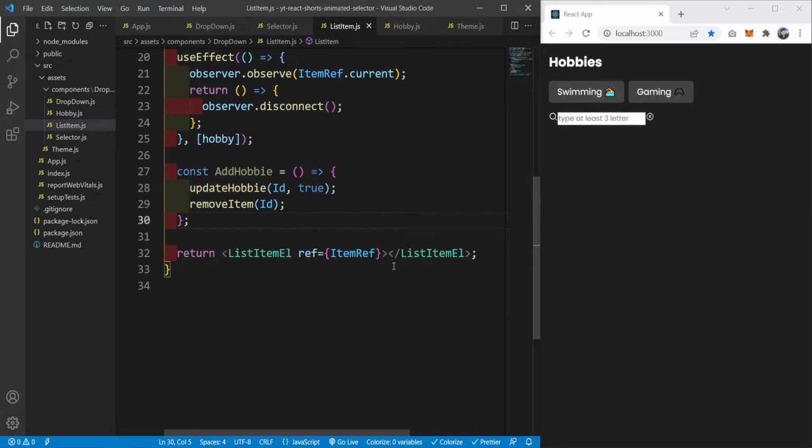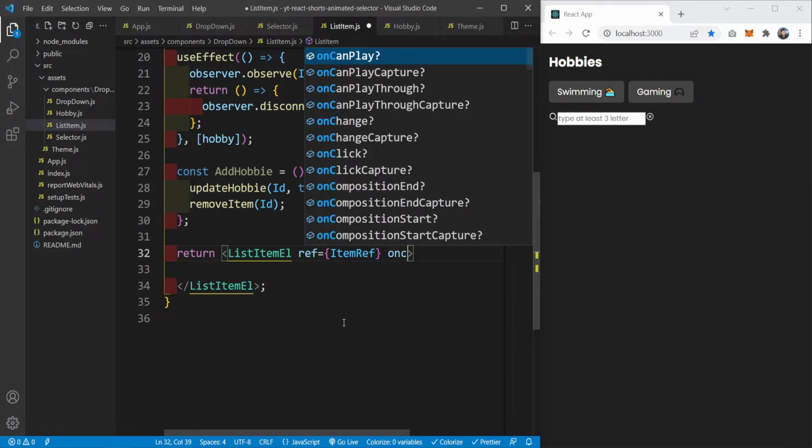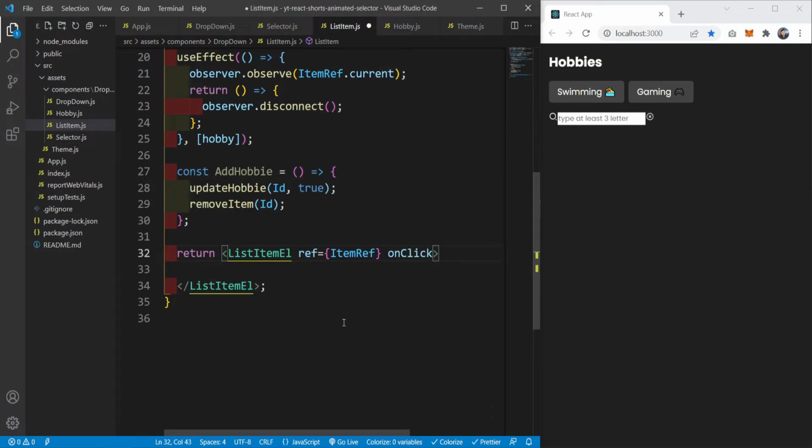Just like that. So let's move in here. And when we click on this, we want to add this item, add this hobby to the list of selected hobbies, or actually change the selected property on the object. And click.